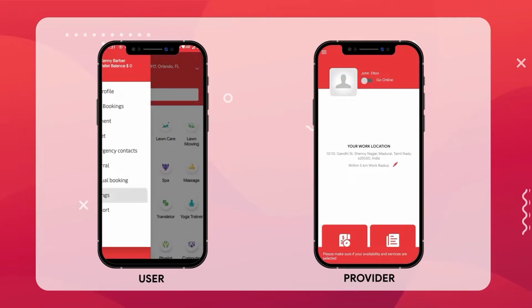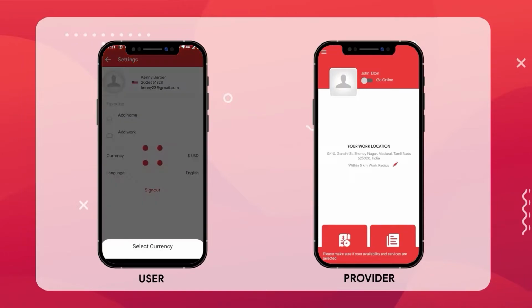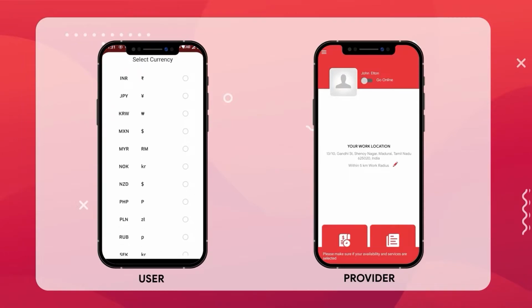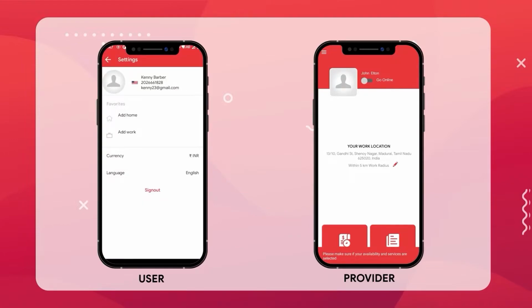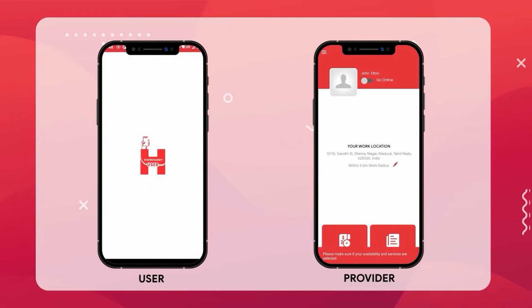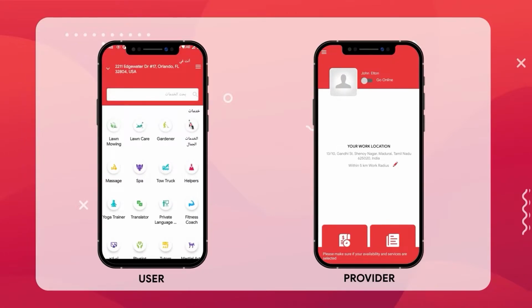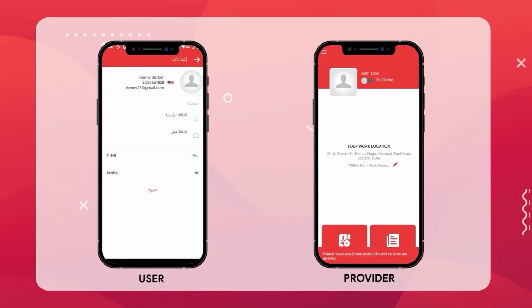The setting option is used to select the default currency and default language the user wants to use. Now we are selecting the default currency. Now we are selecting the default language. We have selected the Arabic language. The application has changed to the Arabic language.